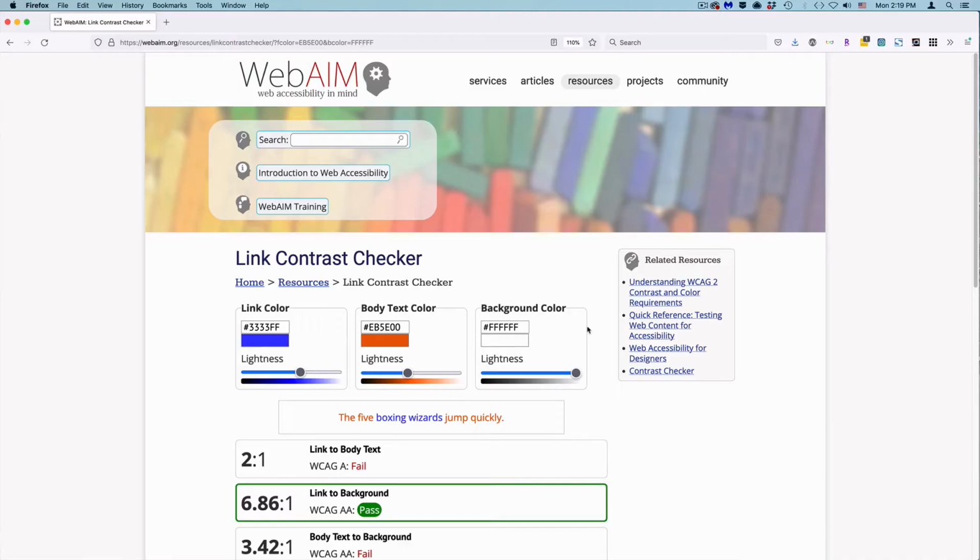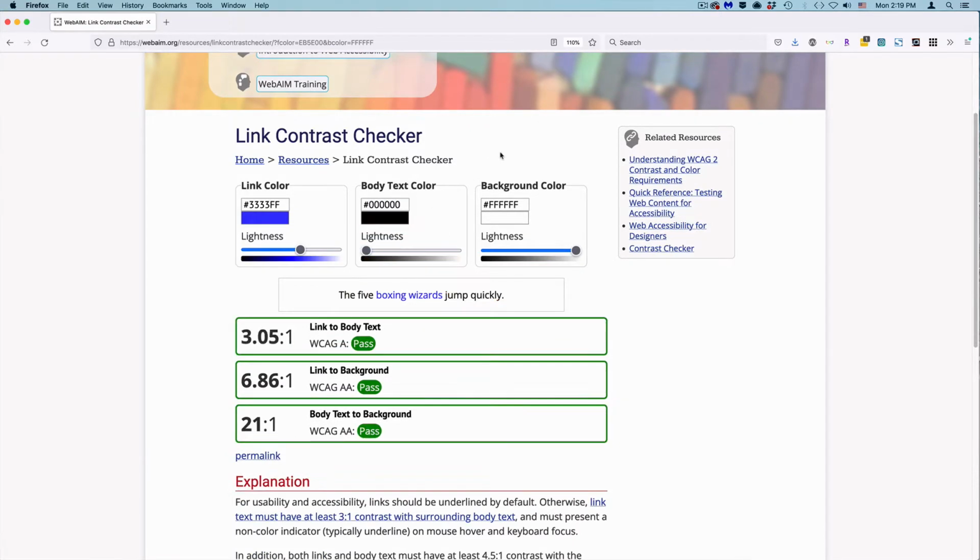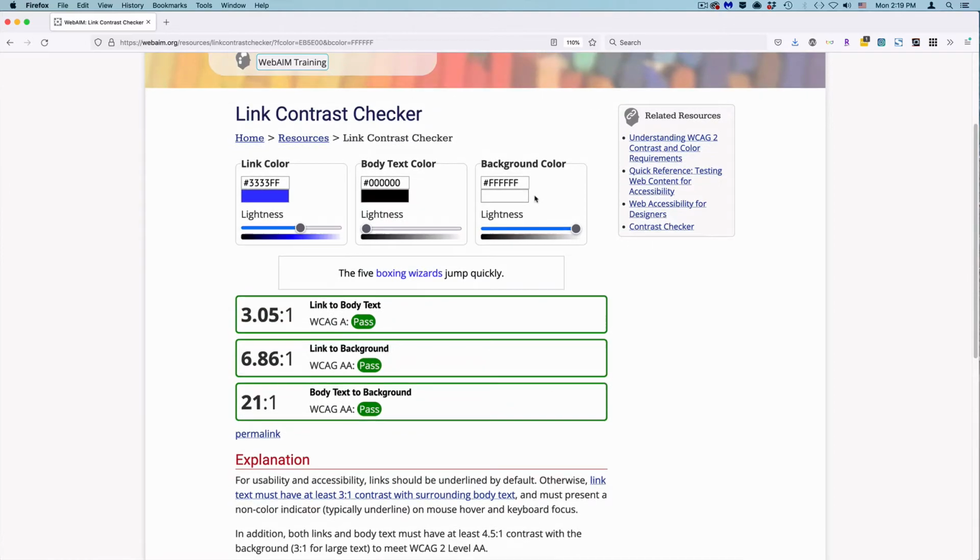Number 3 is the WebAim link contrast checker, which is actually a separate contrast checker from the one I was just talking about. Now, if you're ever styling hyperlinks with color and not any additional styling, such as an underline, which I don't recommend, by the way, then you can use this to make sure that the color of the hyperlinked text has enough contrast between the body text color and also the background.